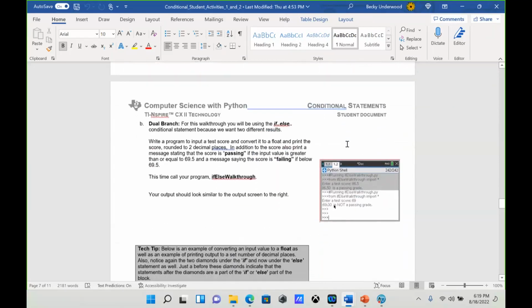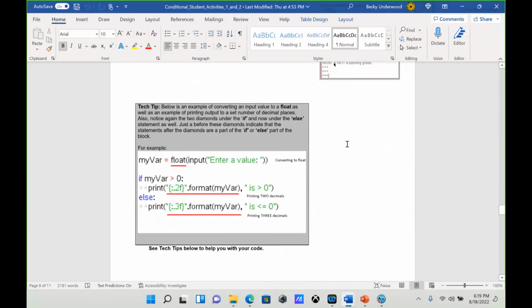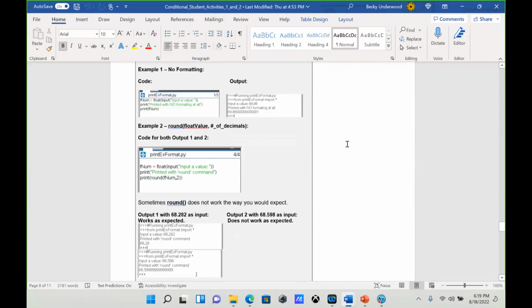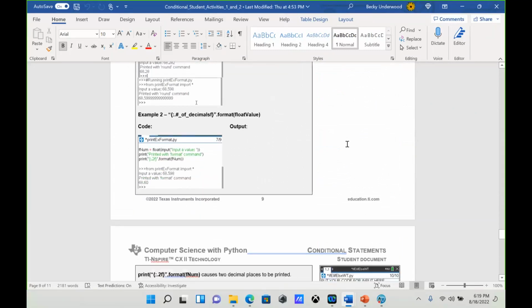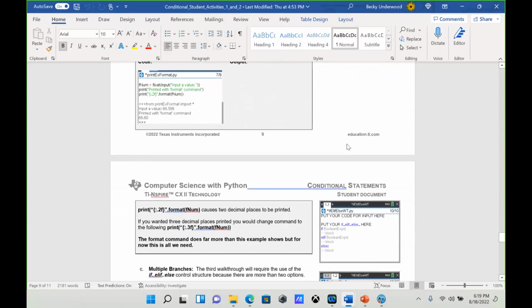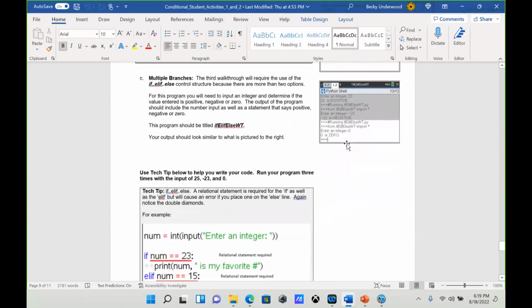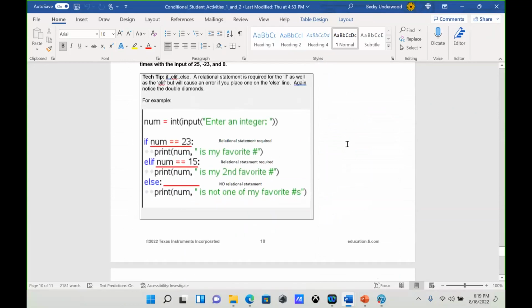I was trying to think. And then single branch, dual branch, the if with the else, and then finally we added in an activity, and this has a lot of stuff because it has some print statements and different ways you can print. I'm just going to skip that for now, but all of those are in there. And then the multiple branches down here with an example every time in tech tips.